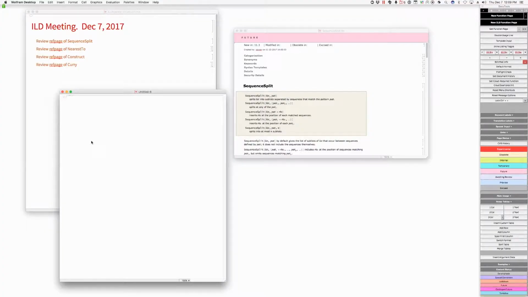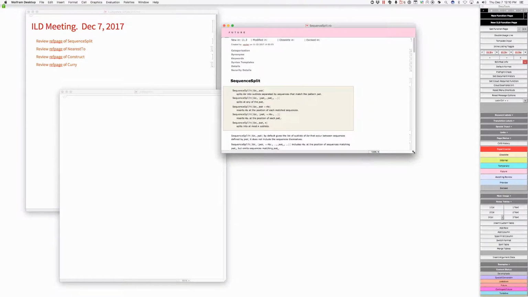Okay, well, for people joining us on the live stream, this is another episode in internal design meeting for our incremental language development efforts for the next version of Wolfram Language. This is kind of the last stop for a bunch of interesting utility language functions before they are released in the next version. So we are looking at some documentation and we are starting with sequence split.